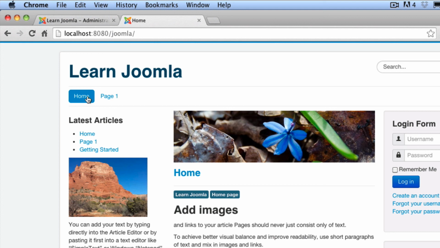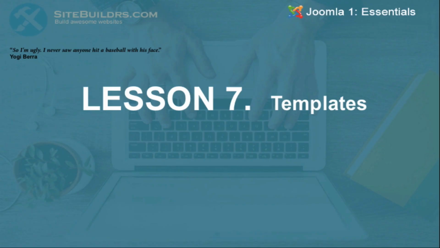Adding modules to your pages is only one way to rework your page layouts. You can also change your default template. This not only gives you new and different module positions, but will give your site an entirely new look and feel. Let's move on to the next lesson and learn more about Joomla templates.